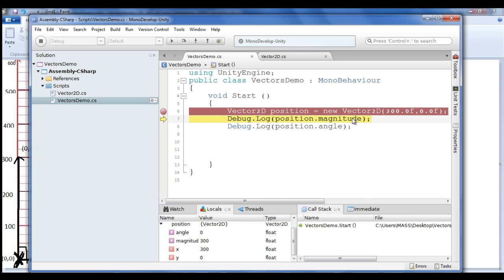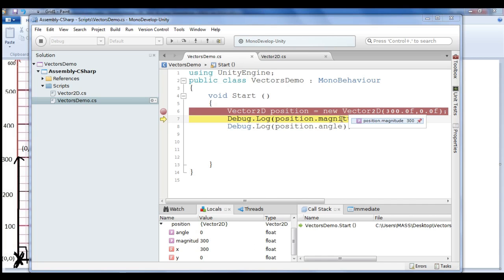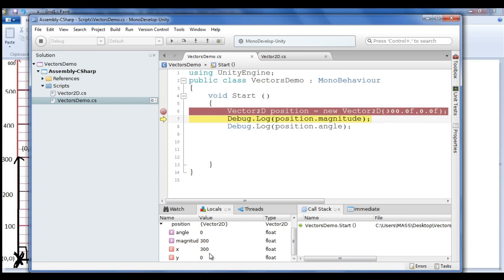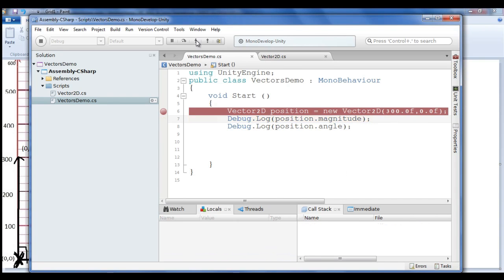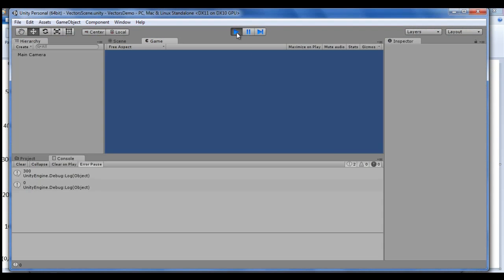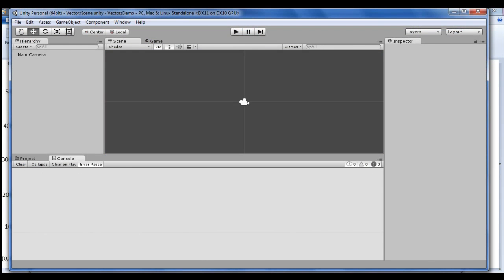When you say position dot magnitude, it has automatically calculated the magnitude for us, and it will display that 300 on the screen. Then it will display the angle. That is how it works, guys. I think you got the output. Similarly, you can try for other things.